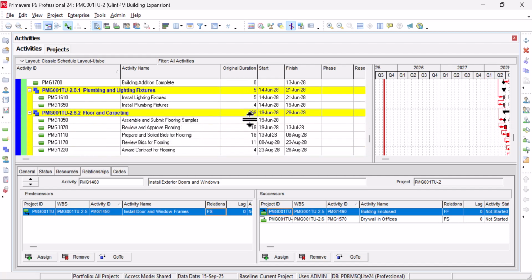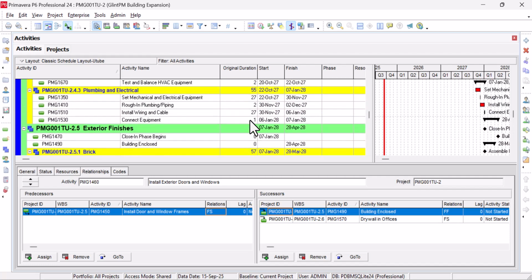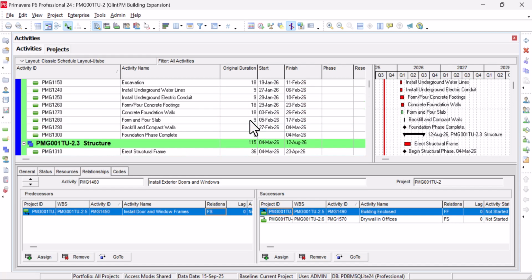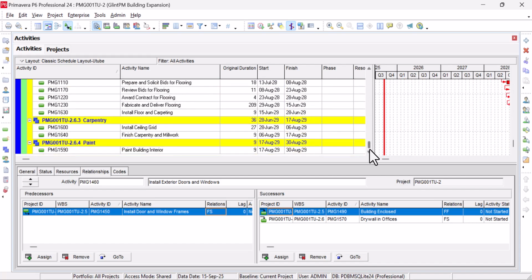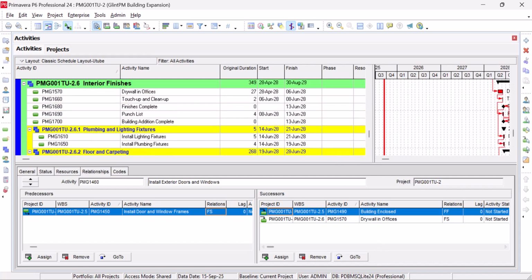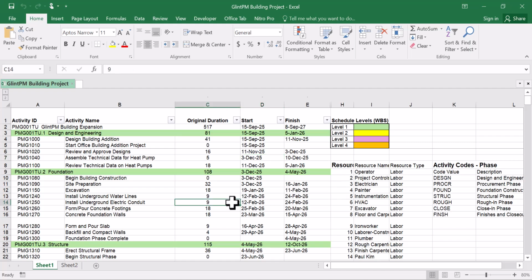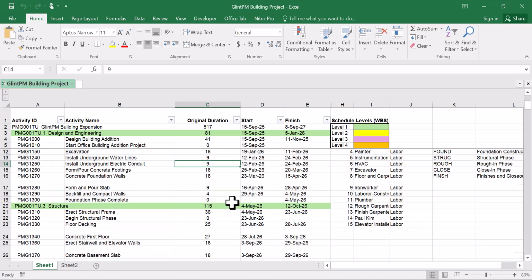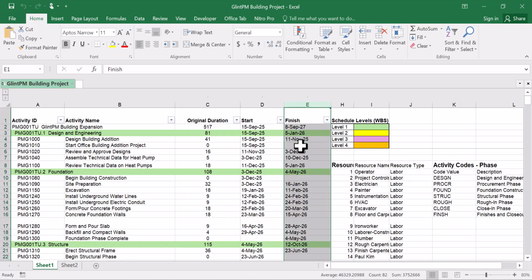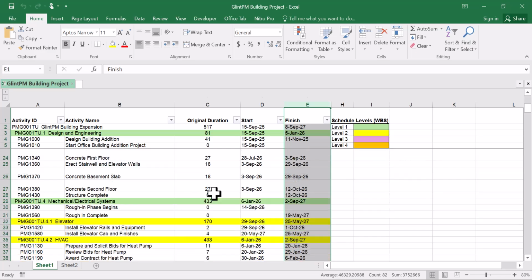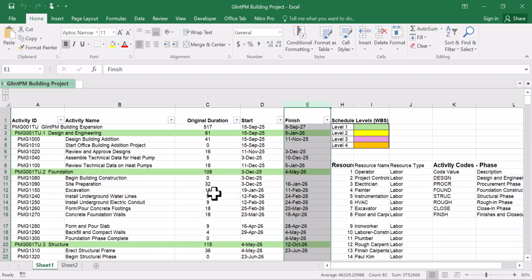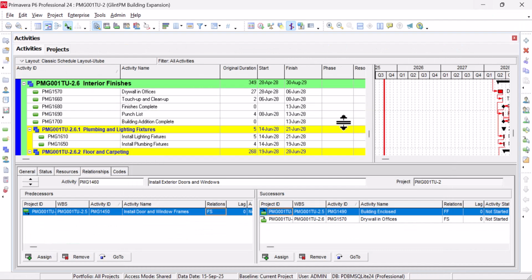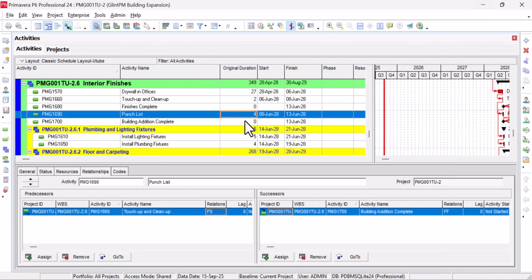So the schedule is pretty much ready. The only issue is that the finish date is still too far from our expectation, let's say the expectation of the team, as you can see on what I show you here. And we're going to show you how to correct this in the next part of this tutorial.